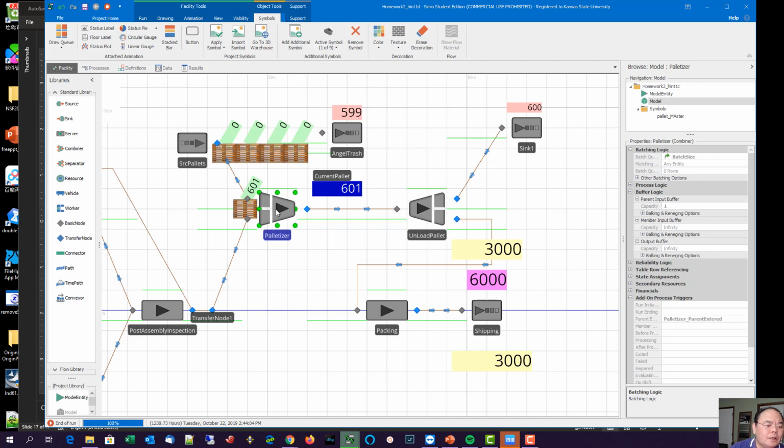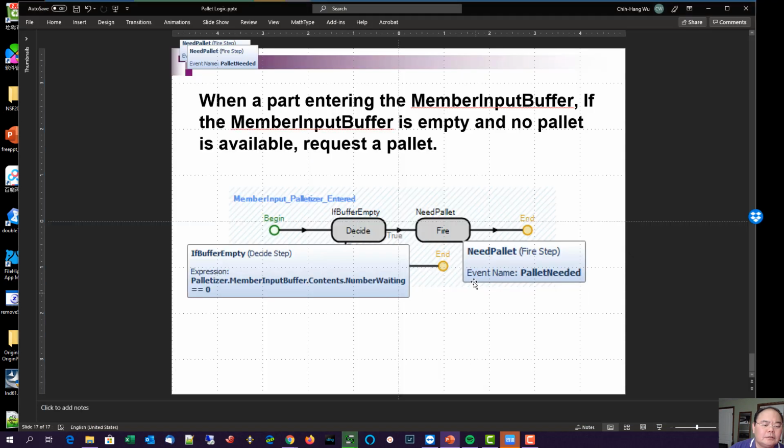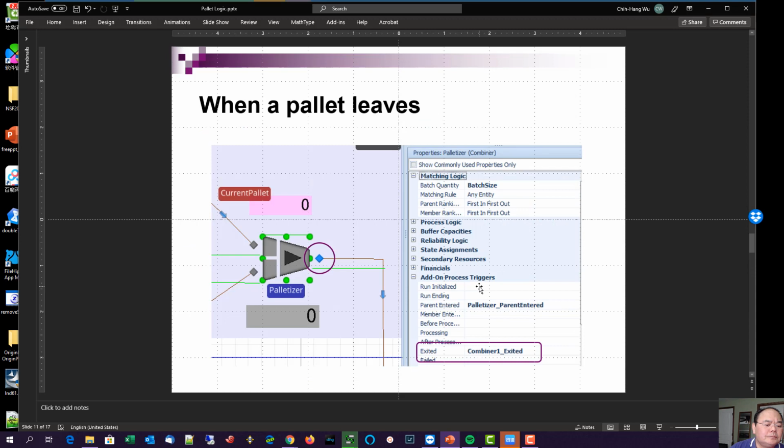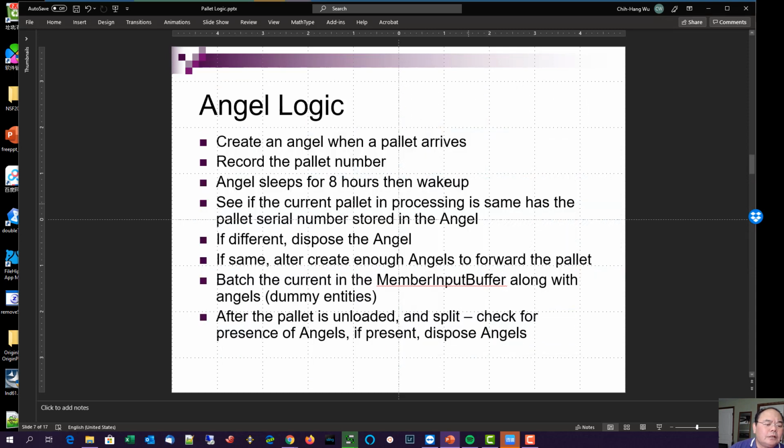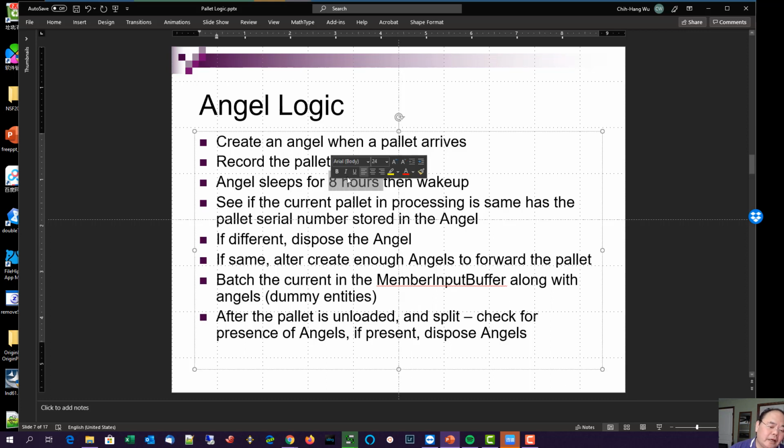And also, in order to determine the dwell time, we're going to follow this angel logic. The angel logic creates an angel when the pallet arrives at the palletizer, recording the pallet number. Let the angel sleep for a certain amount of time, which is 8 hours or 4 hours. We're going to find out later what is optimal. Then see if the current pallet in the process is the same as the assigned one; so this portion we're going to check for the trim butter. If it's different, dispose of the angel.